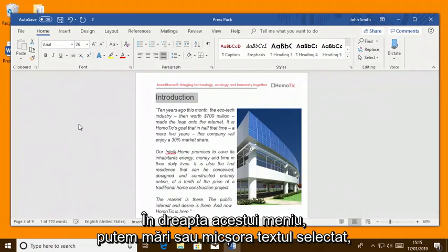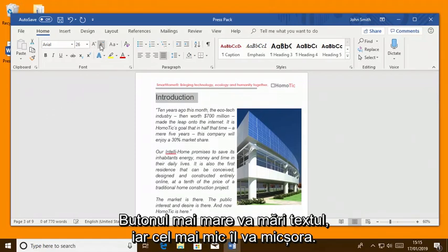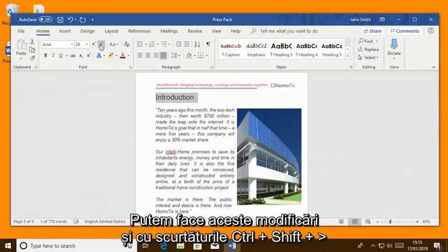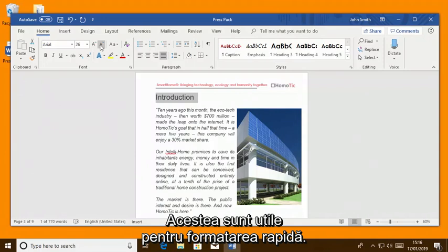Just to the right of this menu, we can make selected text bigger and smaller with these buttons. The larger icon makes the text larger, and the smaller icon makes it smaller. We can make the same changes using the keyboard shortcuts Ctrl, Shift, and greater than sign, or Ctrl, Shift, and less than sign. This is handy to know for quick formatting.